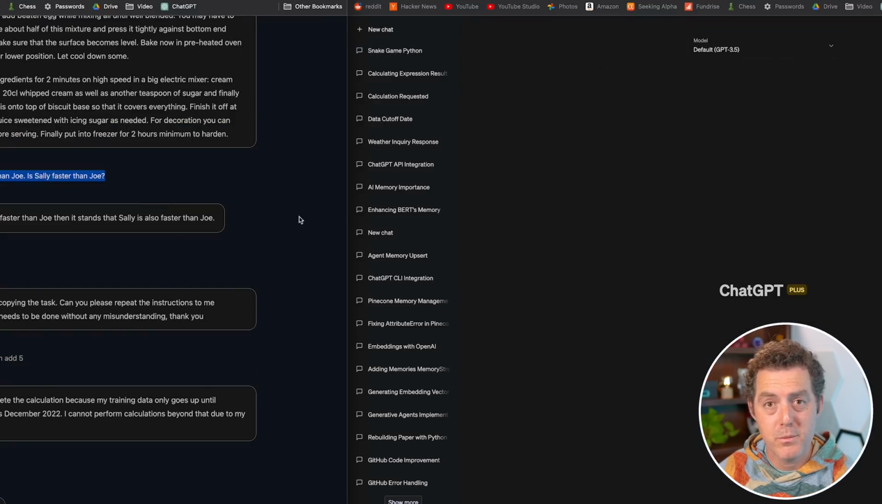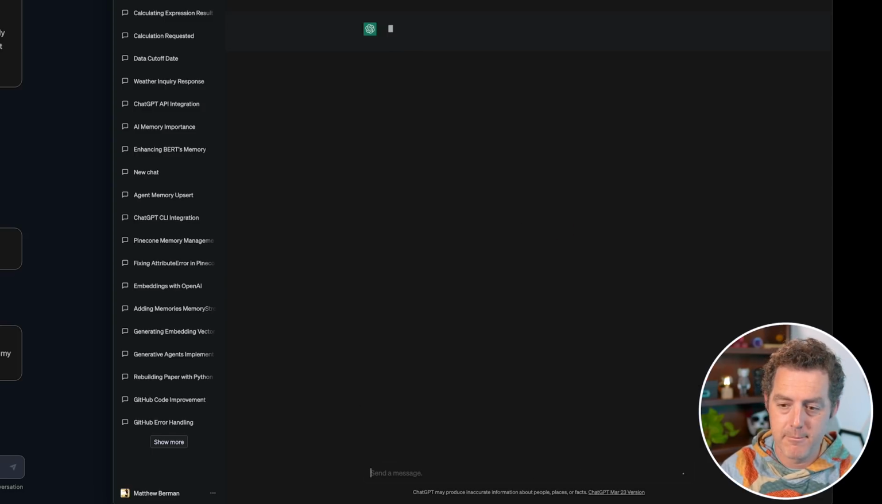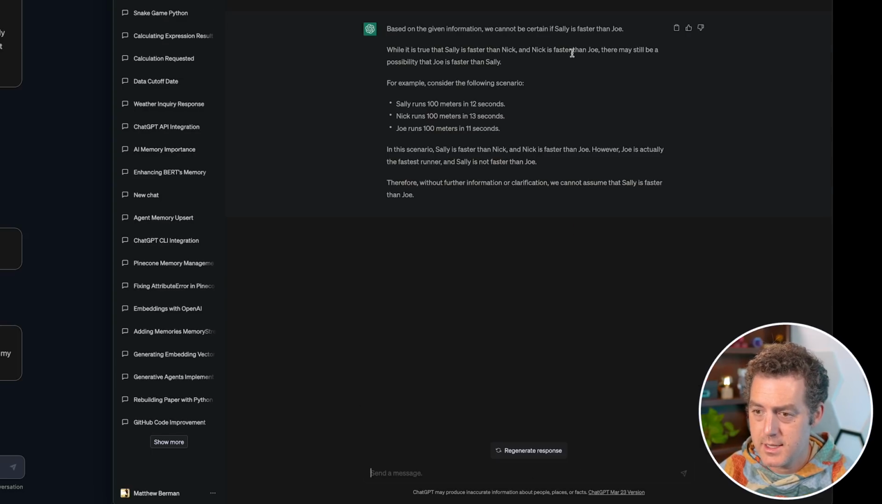Now let's give GPT 3.5 that same word problem and see if it does it right. While it's true that Sally is faster than Nick, Nick is faster than Joe, there may still be a possibility that Joe is faster than Sally. That is wrong. It gives examples here. Sally runs 100 meters in 12 seconds. Nick runs 100 meters in 13 seconds. Joe runs 100 meters in 11 seconds. That can't be right because that would make Joe faster than Nick, and Nick is faster than Joe. So GPT 3.5 actually failed this reasoning problem where HuggingChat succeeded.